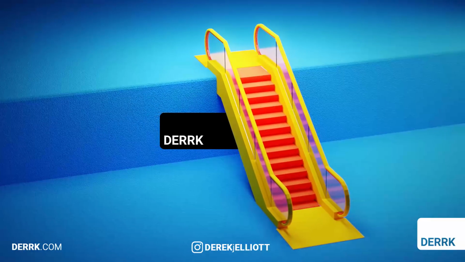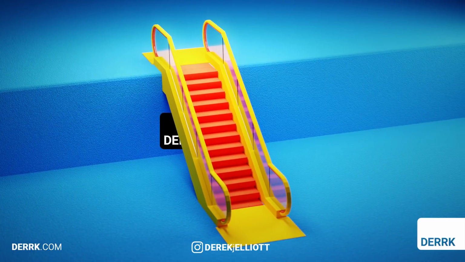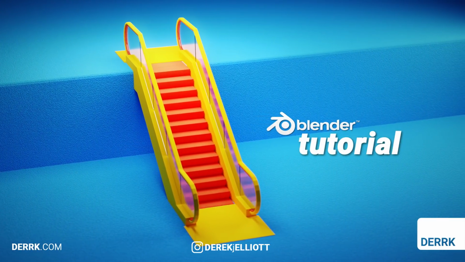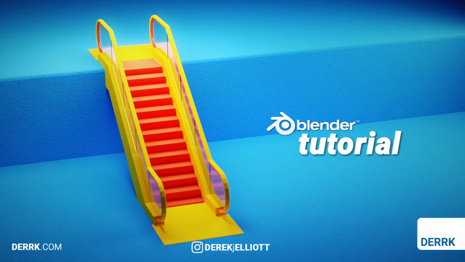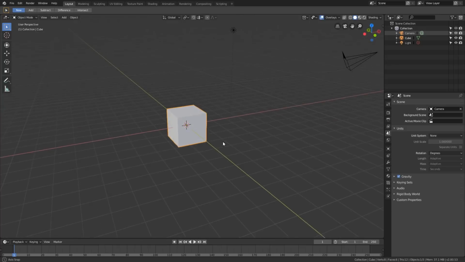Imagine yourself trapped on the first floor of a tiny 3D mall. You're starving, but the food court is on the second floor. What will you do? Ladies and gentlemen, I'm Derek Elliott from Dirt.com, and I need an escalator for an animation I'm trying to do. So I figured I'd make one.